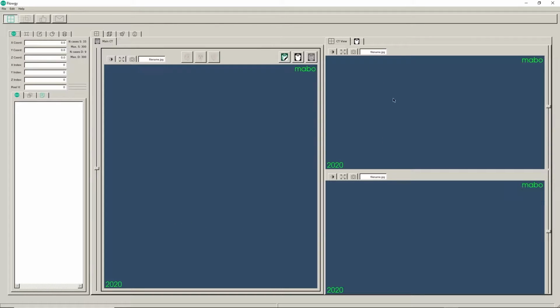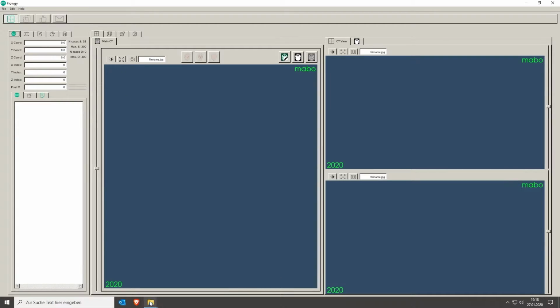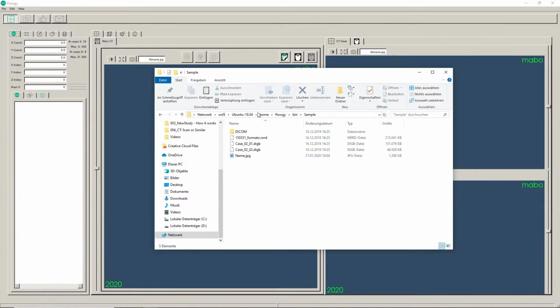Don't worry, the program isn't broken. To be able to work here, the first thing we have to do is to load a CT scan or a similar version. There are many ways how you can load different files into Flowgy. For example, we can go to the menu and select File, New Study or Open Study, and select the file we want. Another way would be to go to the menu and select File, Open Flowgy, or DICOM or NRRD. Or the last option, which is the easiest. We can also drag and drop files into Flowgy.